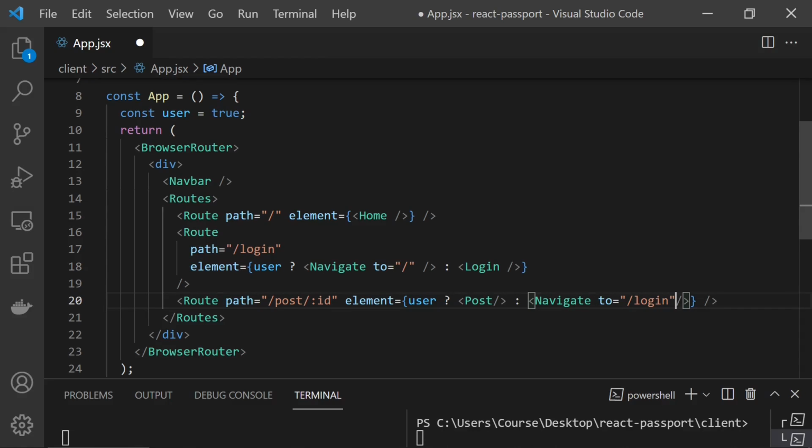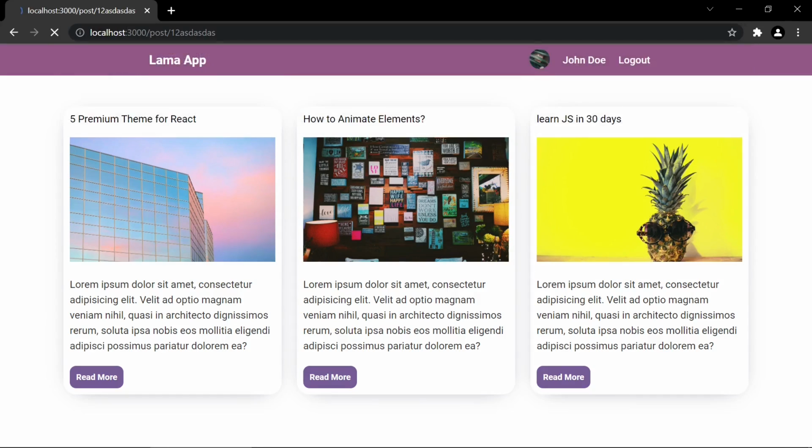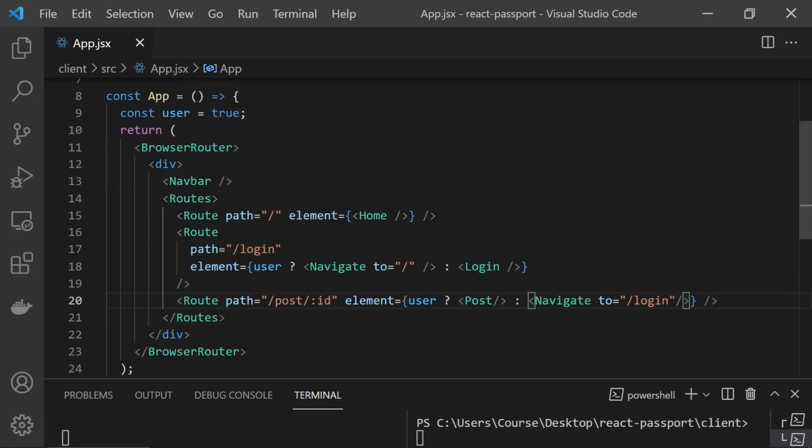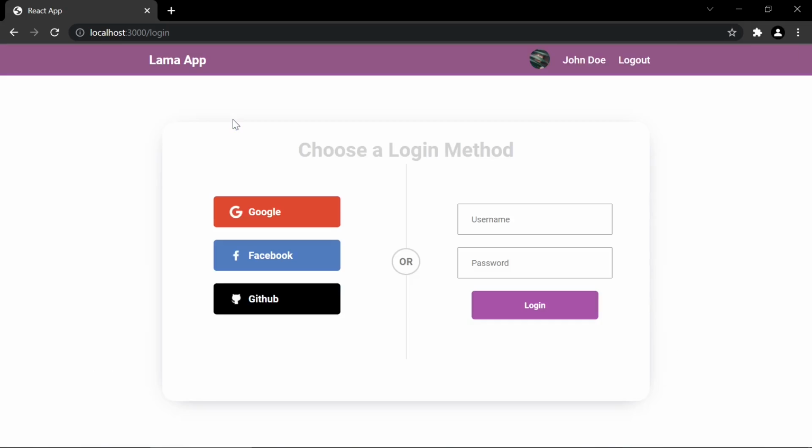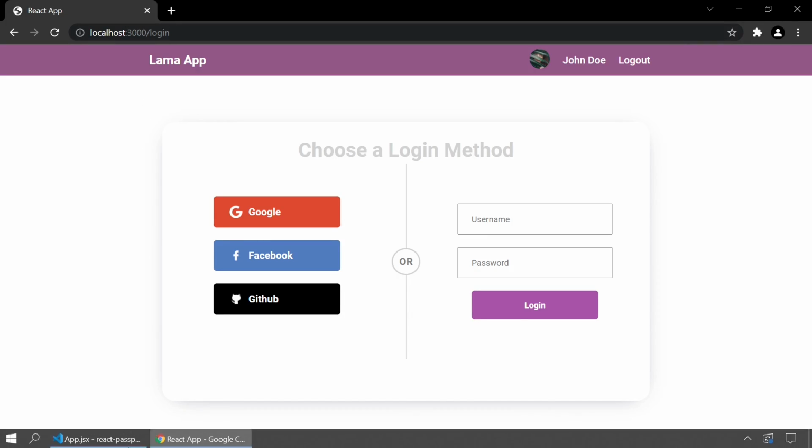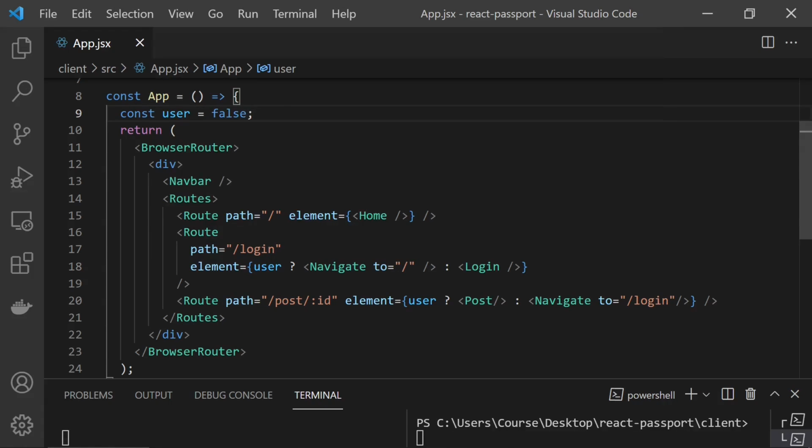Okay, we have a user right now. We can visit posts, like that. But if we don't have any user, let's say false, as you can see, login page. Let's try again, post. As you can see, awesome, it works. So one more thing we need to know about React Router DOM, and they are gonna be links. Of course, you can use anchor tag, but if you are using React Router DOM, I recommend you to use link component. How we are gonna do this? Let's open navbar.